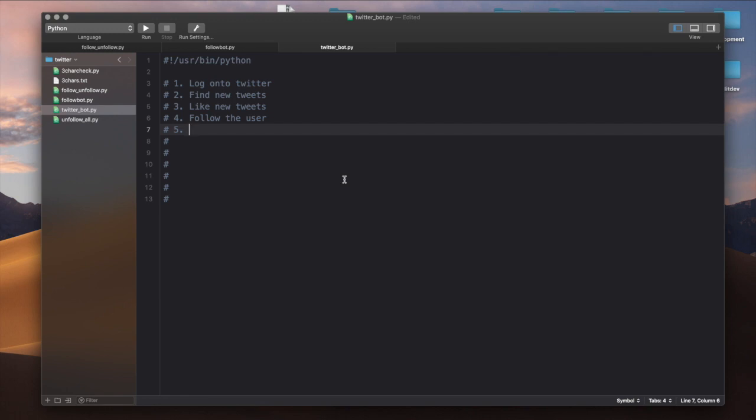So after we follow them, we want to store their name and then save it somewhere we can look back at it. So after that, that's kind of the gist of it.